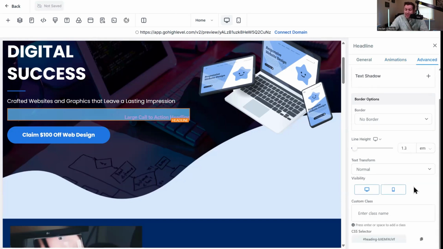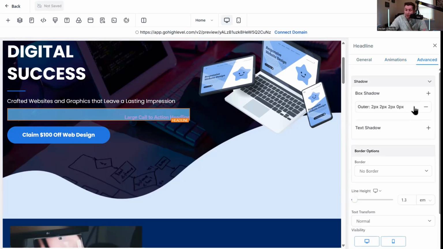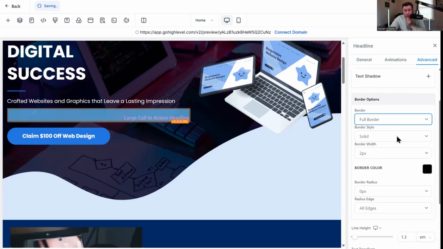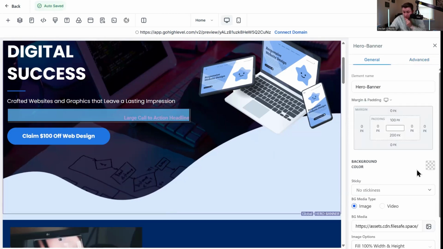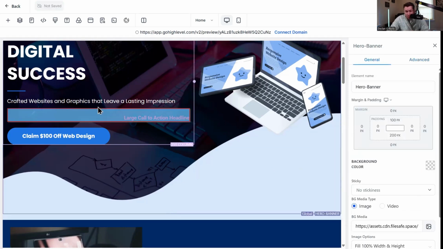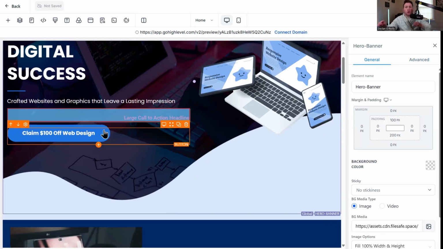And then advanced, this is just extra stuff like box shadowing, okay, text shadowing, any sort of border. So I'll show you right here what a border looks like, okay? It has a border. I don't know if you can see that. Let me add this border. Okay, we'll come in here, see border color. We'll make it red, okay? And you see the border? I don't know if you see that. It has a border. You can make borders on anything.